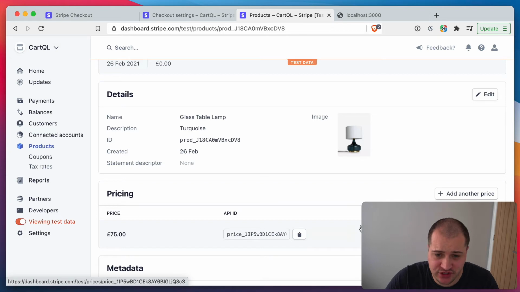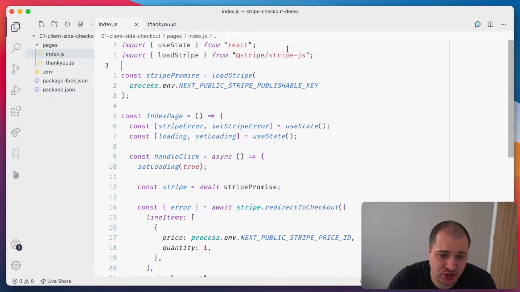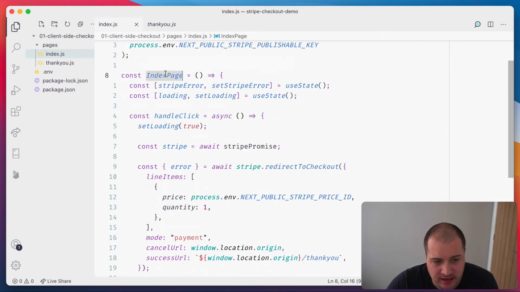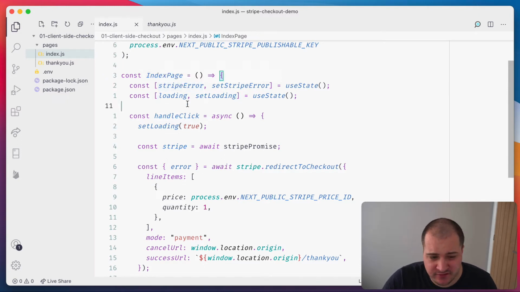Now I'm going to switch over to my code. And I'm using Next.js here. We have a simple index page that imports useState from React. It imports loadStripe from the Stripe.js library. And then we are instantiating a Stripe promise here. We're loading Stripe outside of the render, then we're creating a page and exporting that page as the default. We have a few other things in here just for the sake of creating some simple and useful errors during development. And if you are exploring with this, I thought it would be fun to show an error and prevent errors.